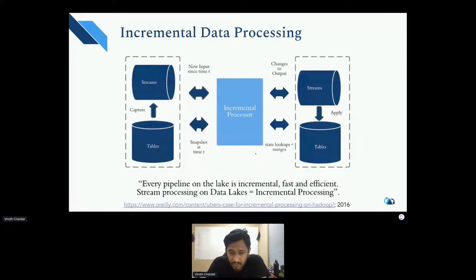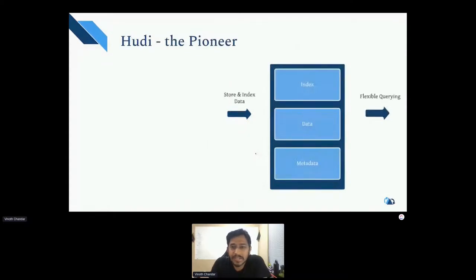And that's what we mean, when we say stream processing on data lakes, by incremental processing, right? We're borrowing the streaming programming model and placing it on top of batch data. So we put out a pretty old article on O'Reilly around some of these concepts, right? And that's actually how we got started. We weren't really trying to build a format of any sort, and we'll get to that later.